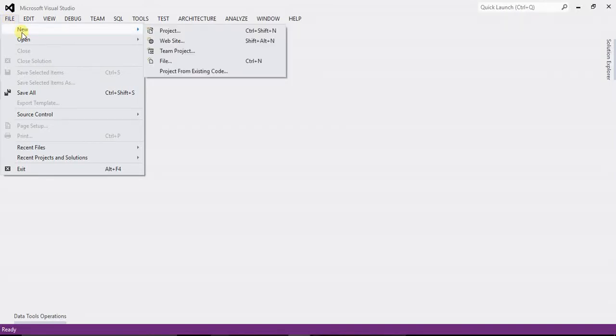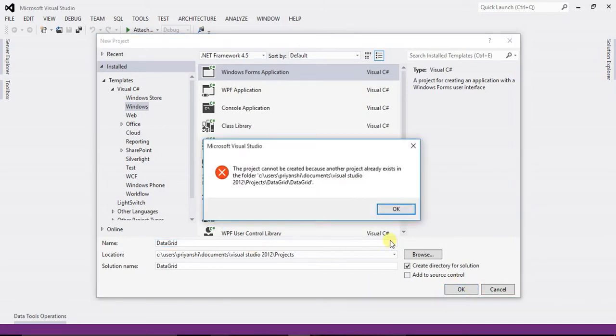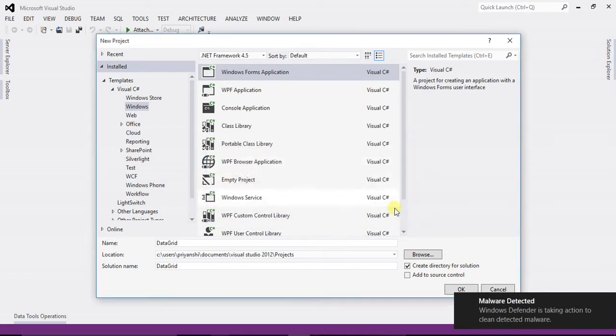I am coming with a new topic: we are adding data in text boxes, and when we click on Add, it shows the data in a DataGrid. So take a new project, Windows Forms application, giving the name as Datagrid 1. Done.